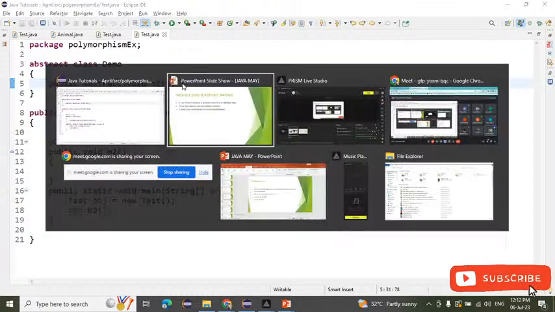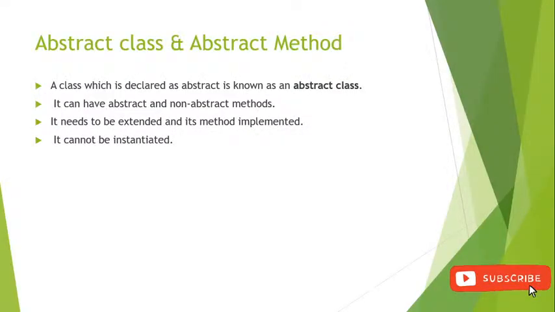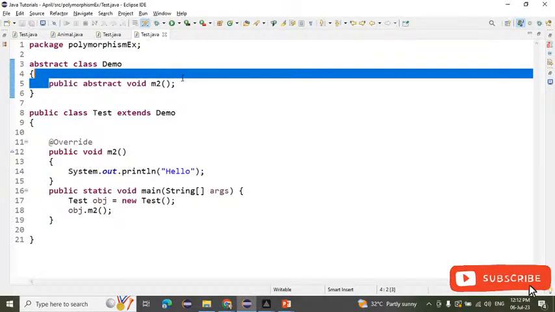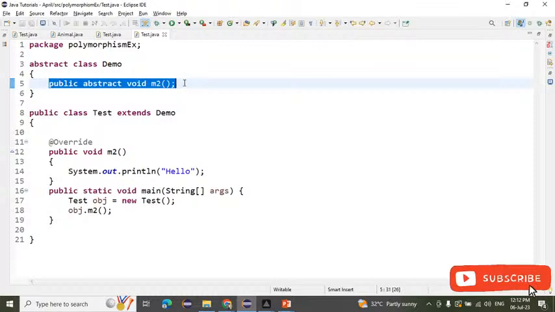Now we will see another theory about this. It cannot be instantiated, which means we cannot create the object of our abstract class. Why? Because all the methods of the abstract class don't have any body and end with a semicolon. If we could create the object, we could call these methods, and if you call them, what will happen? Nothing is present inside.